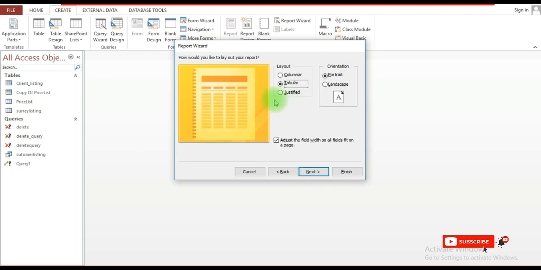Now here you can determine the layout of your report, and you can always play around with it to get an idea of the preview. I'm going to be working with the tabular form. You can also, where it says orientation, define how you want the data to be represented when you output it. It can either be in a portrait format or a landscape format.